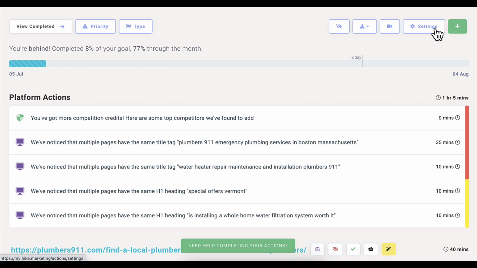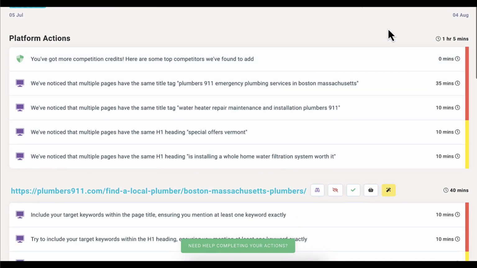So if you've got 4 hours, it will go, okay, here's 10 actions that you need to complete that will take 4 hours. However, if you say you've got 10 hours, it'll go, right, here's 30 actions that will take you 10 hours, and these are the best 30 actions that you can complete this month to improve your SEO. So you'll have a progress bar that will keep you on track and make sure that you're on track in terms of your performance. And then you'll see different actions.